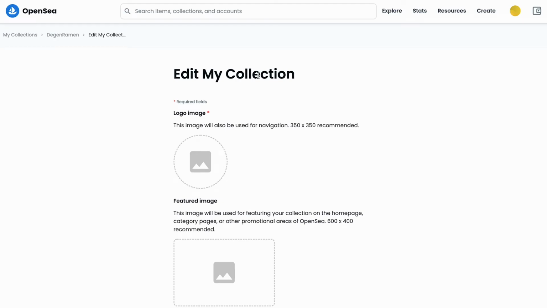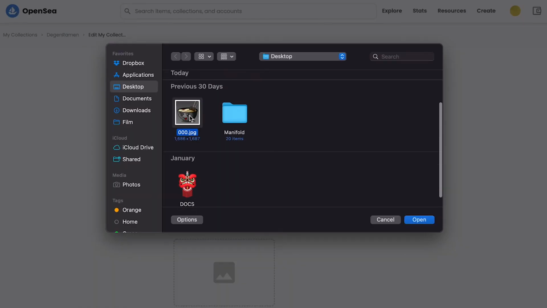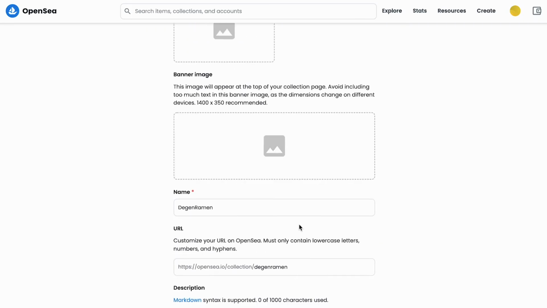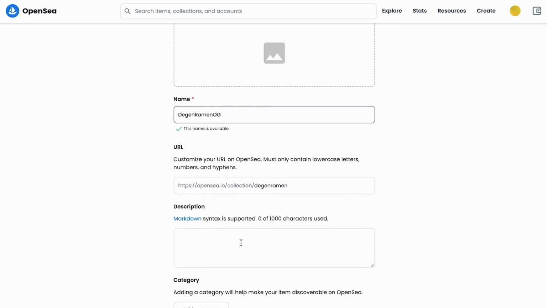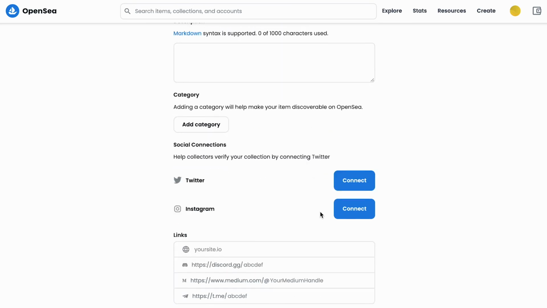So let's go ahead and start filling some of these fields out. Now, if you had issues with your contract showing up with a strange name on OpenSea, for example, the V2 or the unidentified contract, this is where you would be able to change it. So let's, for example, change this to OG. Great, you can customize your URL, and I'll let you dig into this a little more.